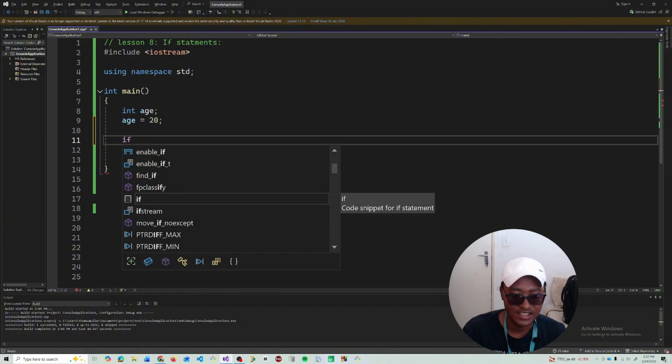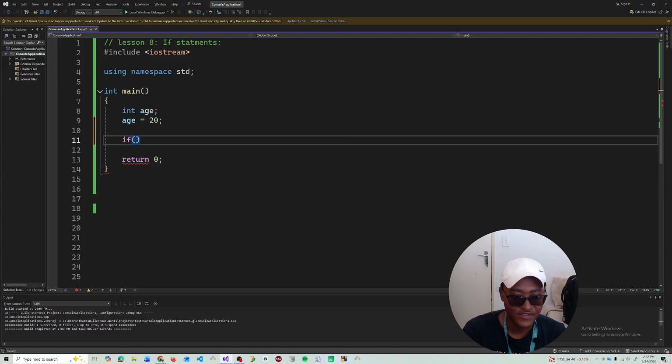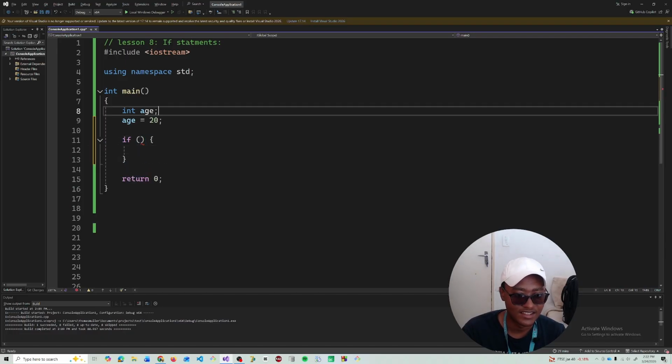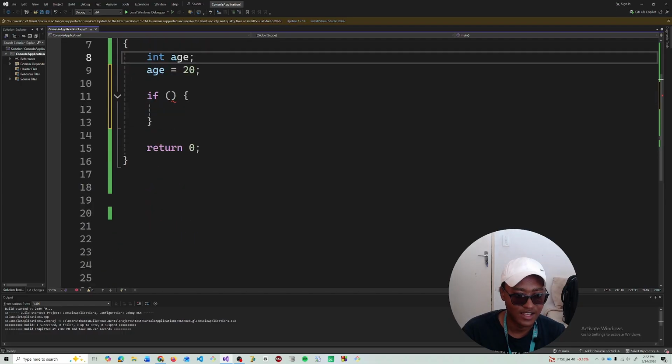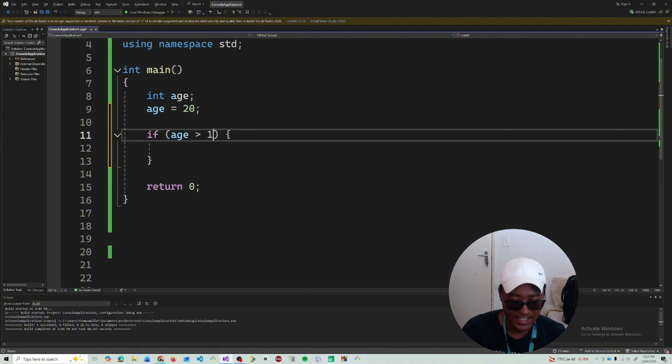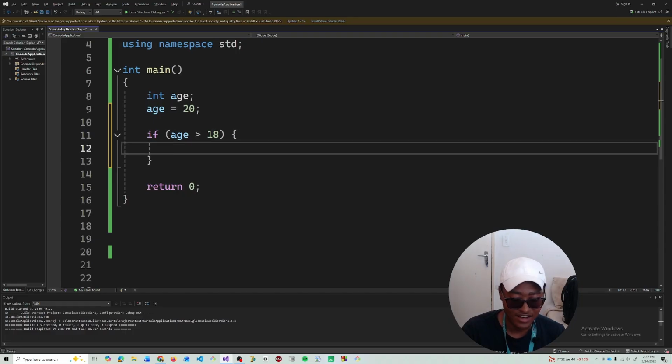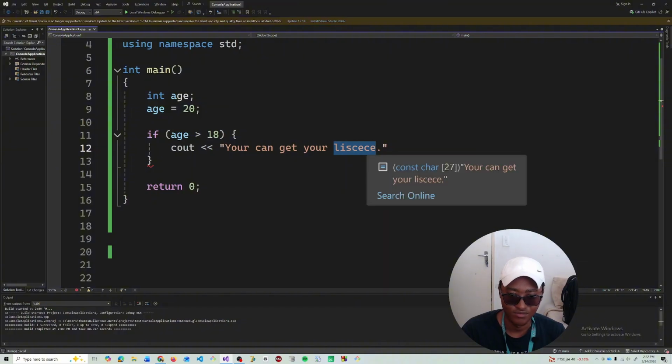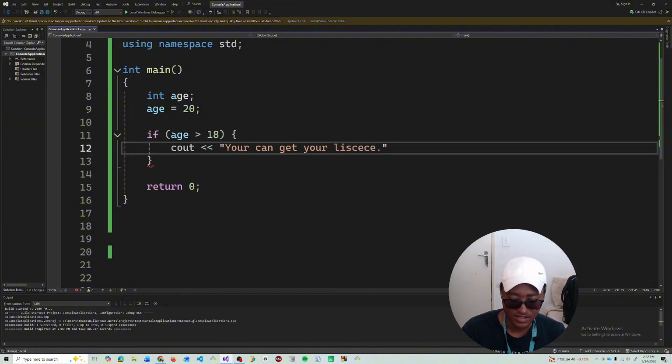Let's say if, right, this is how you write your if statement. If, now you add your braces and then your curly braces. This is basically the style of writing if statements. So you say if age is greater than 18, this is a greater than sign by the way, then we want to cout "You can get your license." Semicolon at the end.